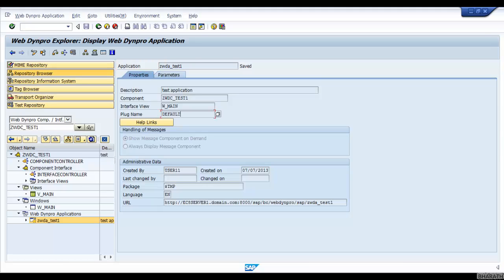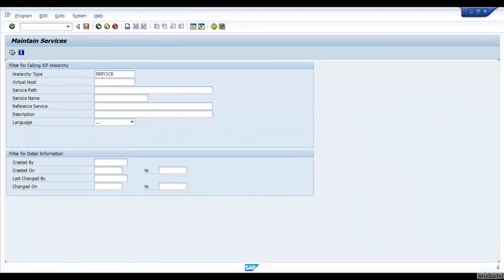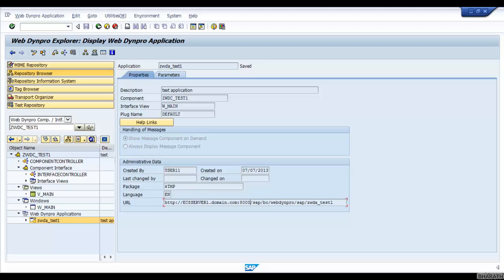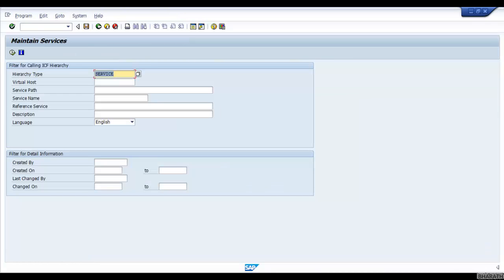Now you see, whenever you create a Web Dynpro application, a URL is generated automatically by the Web Dynpro ABAP framework. This is called the fully qualified domain name. Based on the domain name configured by Basis in the SICF transaction, this URL will be generated. If I go to the SICF transaction, see here, this is the domain name up to 8000. 8000 is the port from SAP. Now let me execute here.